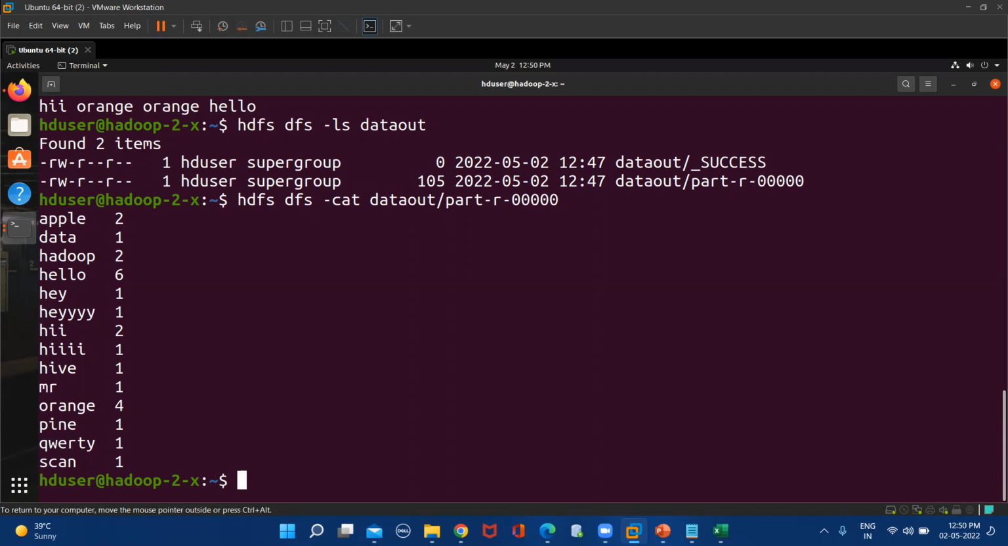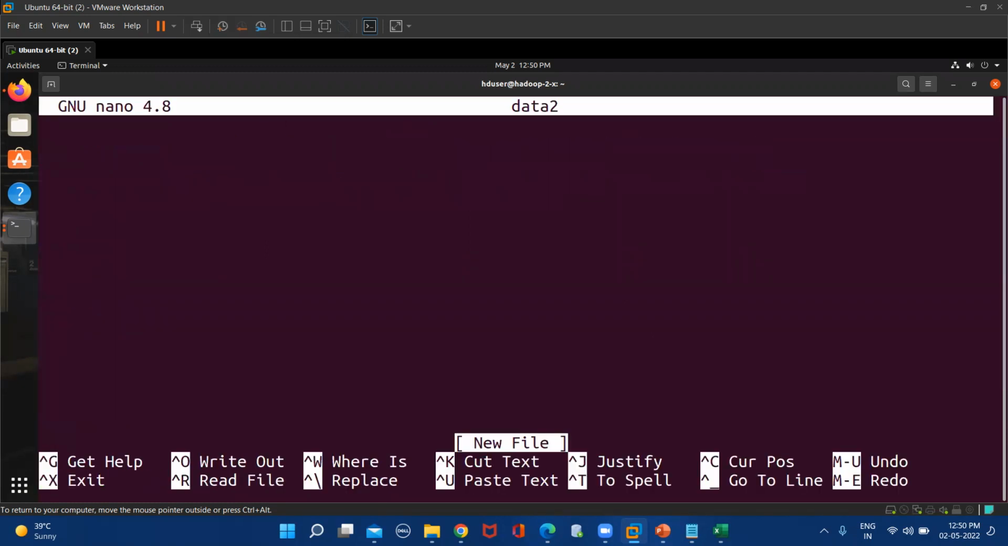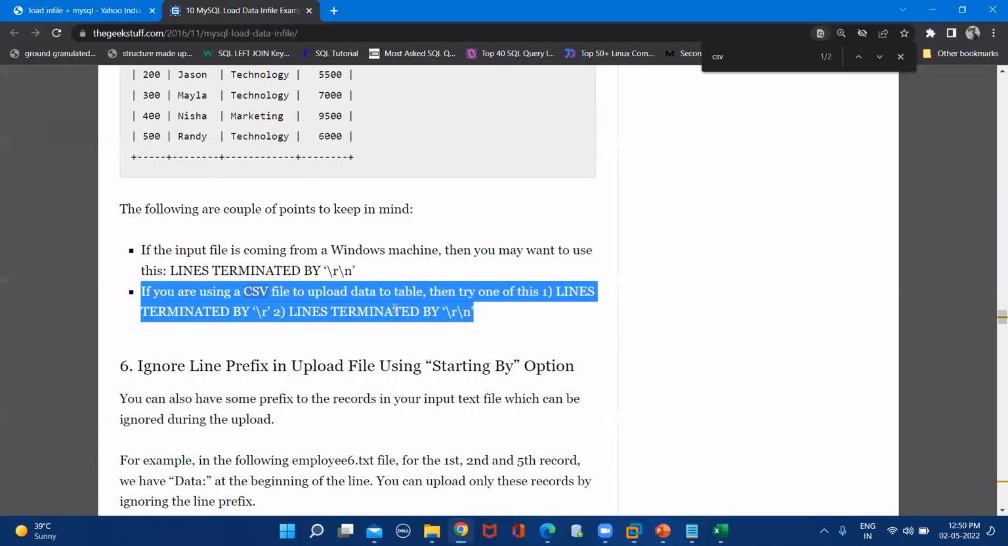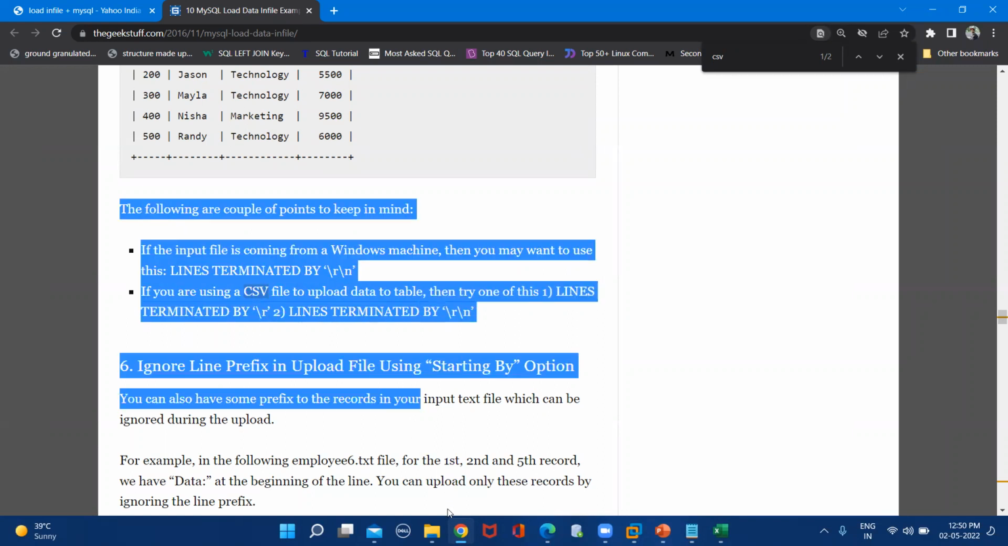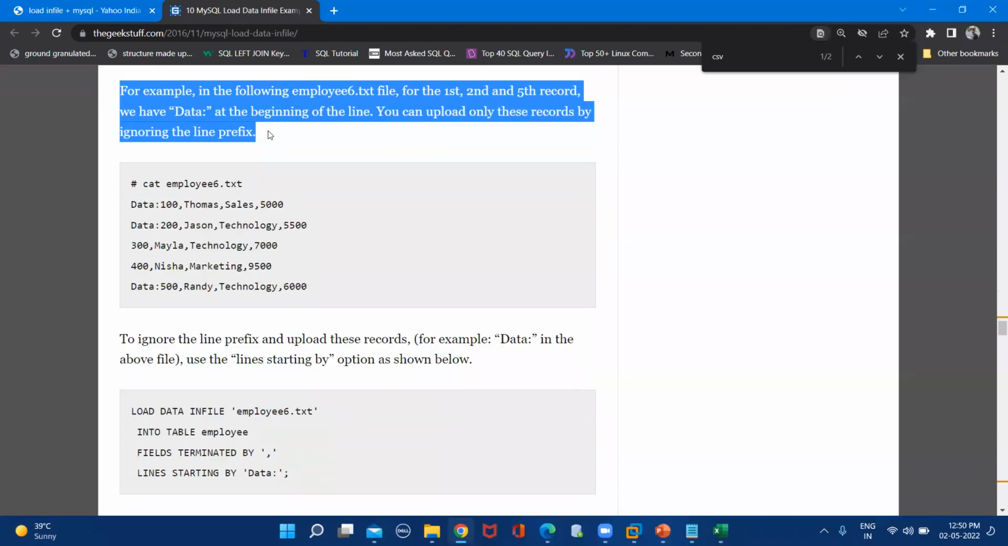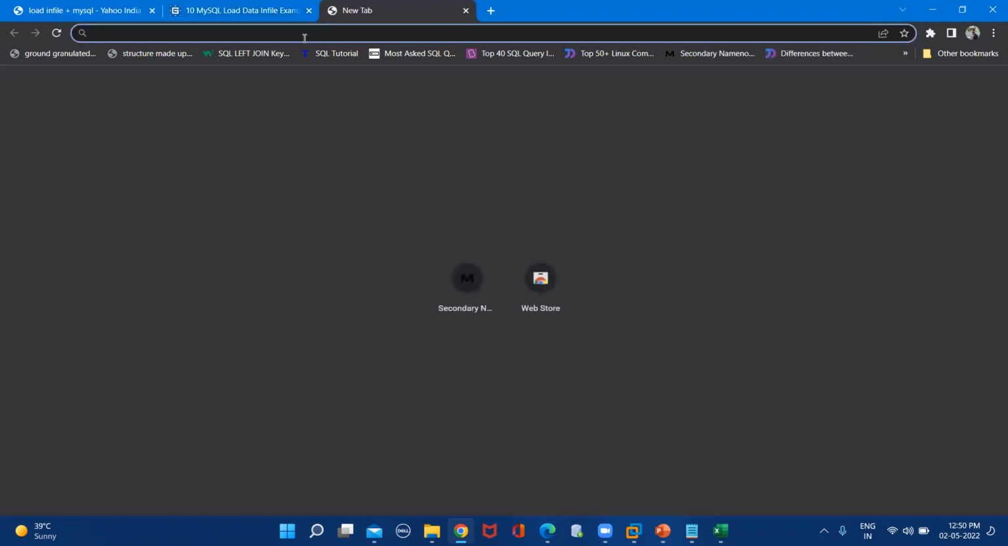Now let's take somewhat big data set. sudo nano data2. Enter. Open your Chrome. Hang on. We need some data. Go to Google and just type any, Aurangabad or something.